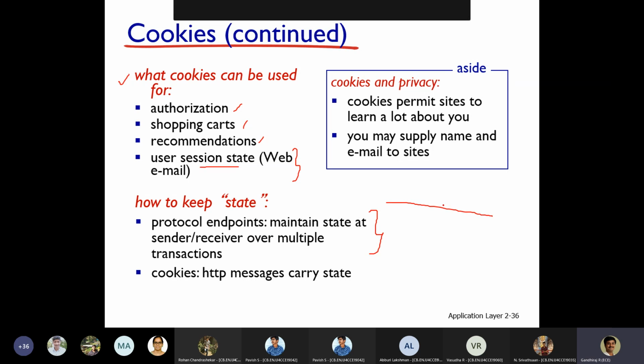So one transaction from client to server, from server to client, n number of transactions, whatever we have done however many times, if the cookie is maintained without deleting, all this information will be retained in the server. HTTP messages normally carry the state, what is the current state and all this.